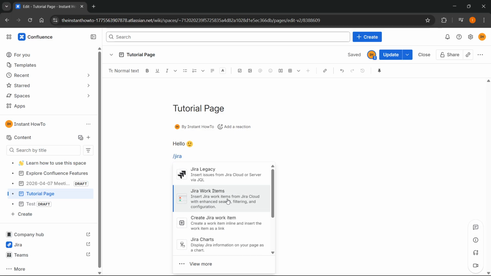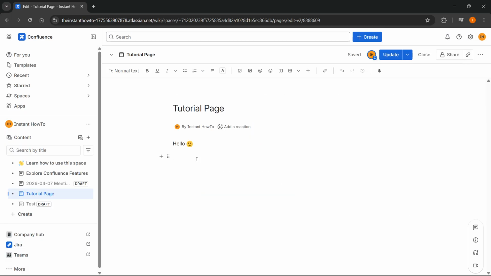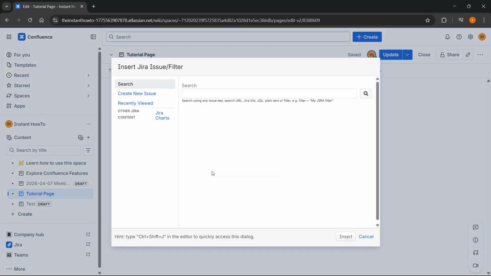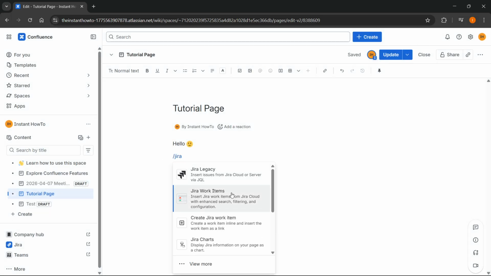You want to click on this one, JIRA Work Items, which is going to allow you to basically insert things from JIRA Cloud with enhanced search, filtering, and configuration. So that's what I'm going to do. I'm going to click on over here, but of course you could also use any of the other ones here. So if I, for example, select this legacy here, you could also select this if you want to. Now I'm gonna go with the one I selected prior to this, so this JIRA Work Items.